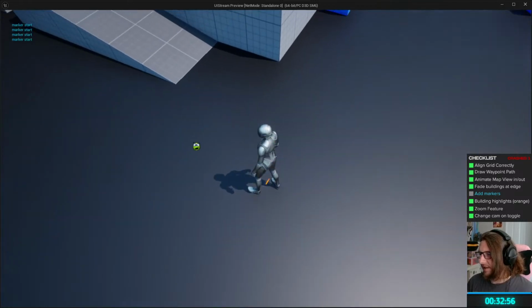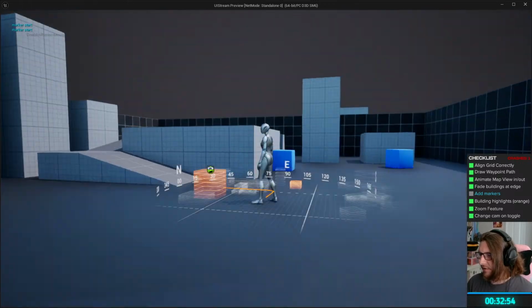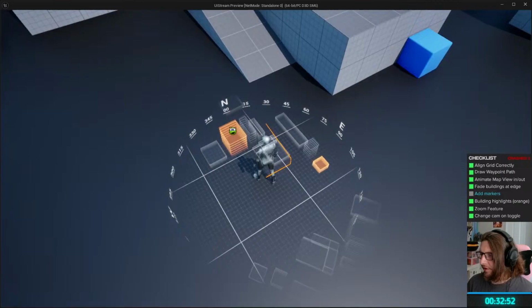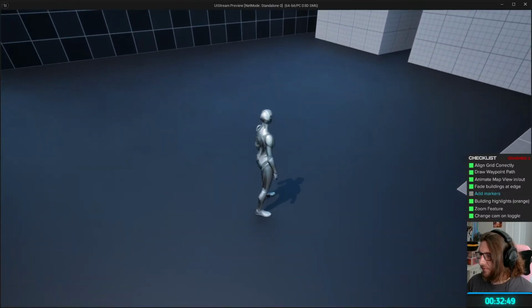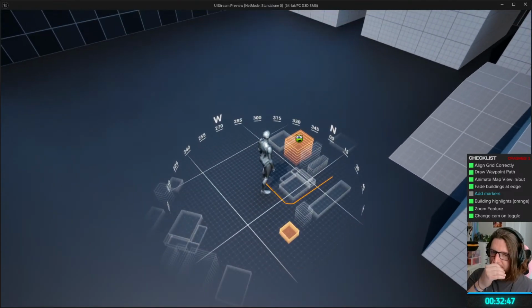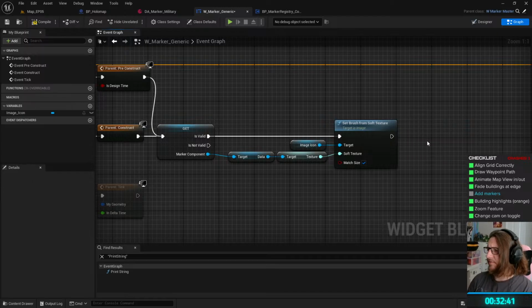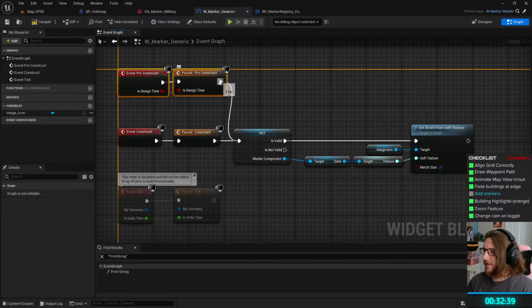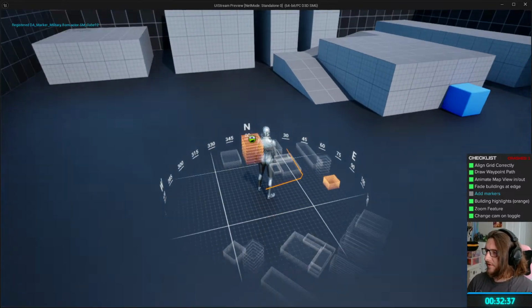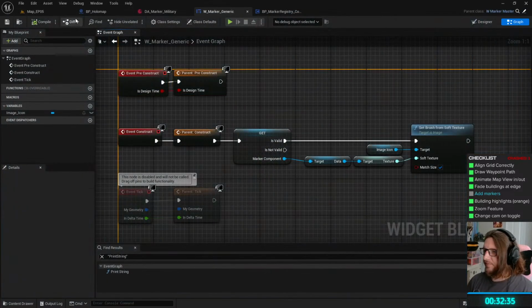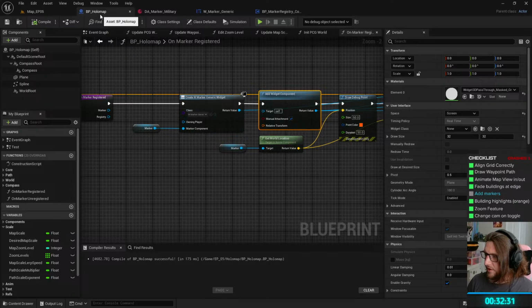So all we need to do now is create a widget material for the marker so that we can fade it out when our animation plays. It does start every single time that you run this, which is interesting. Okay, so it did work. The issue was that I had the tick mode set to disabled.